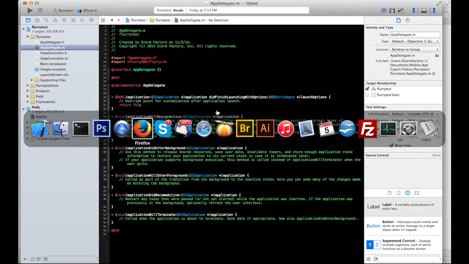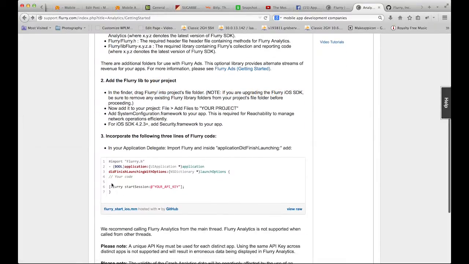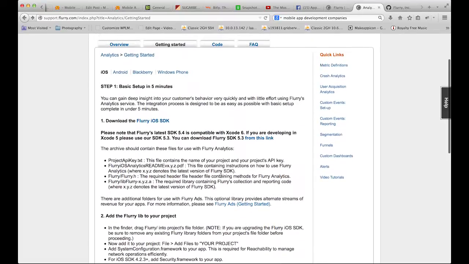Now let me go to Flurry. Where was it? Firefox, I think I had it open. Yeah, now essentially, all you have to do is add Flurry startSession with your Flurry key. You have to add that in here, in application didFinishLaunchingWithOptions, okay? By the way, this page here is just your Flurry getting started page.